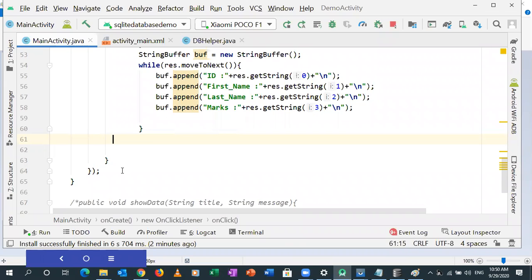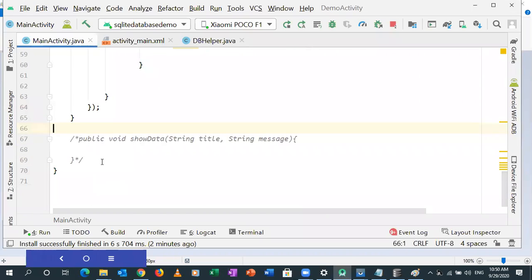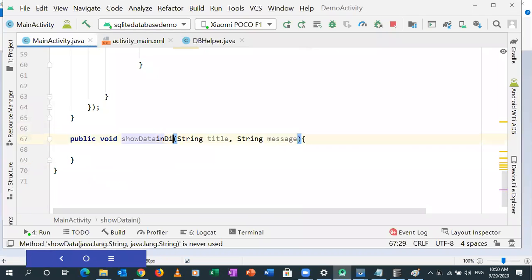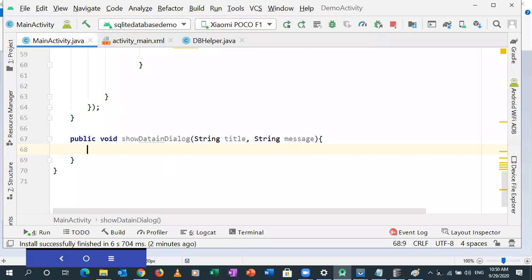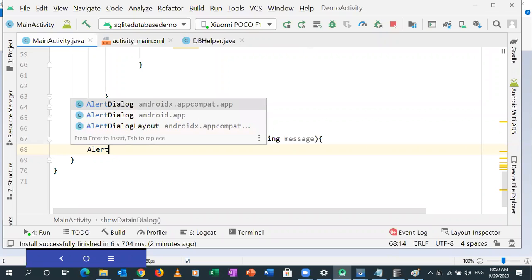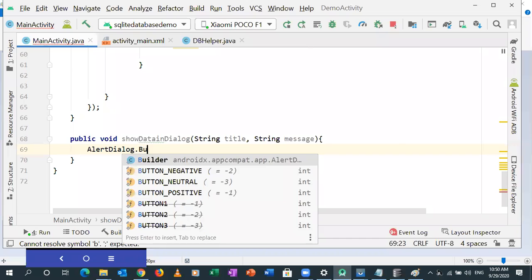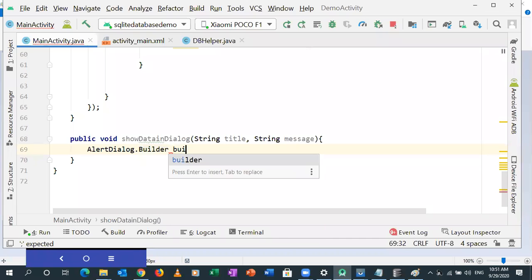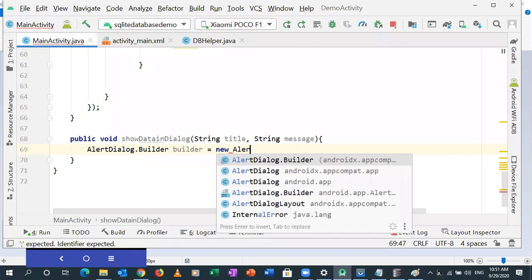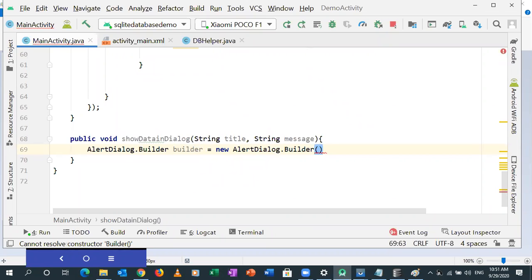For that, let me create one method which is already created here. Let's say show data, or let me give the name show data in dialog so that we can remember it. Now here let me first create the alert dialog builder. We know how to create it. AlertDialog.Builder is the inbuilt class which we need to use. So create the object of AlertDialog.Builder. I hope you are clear with this.